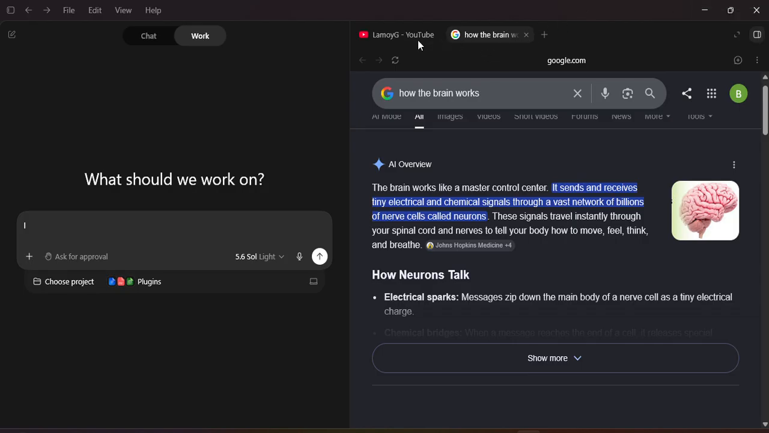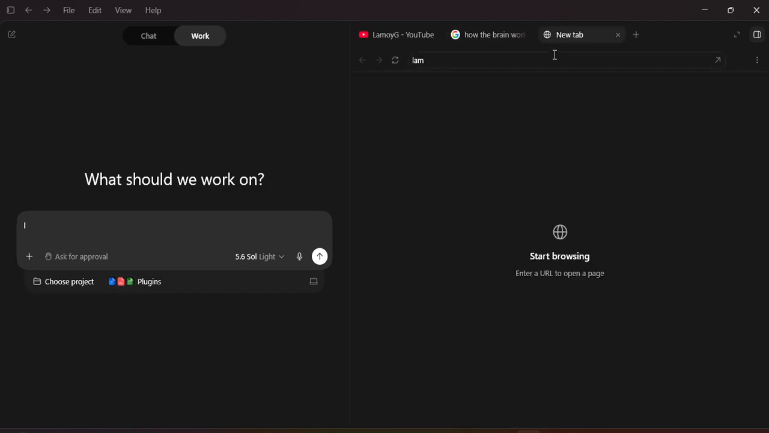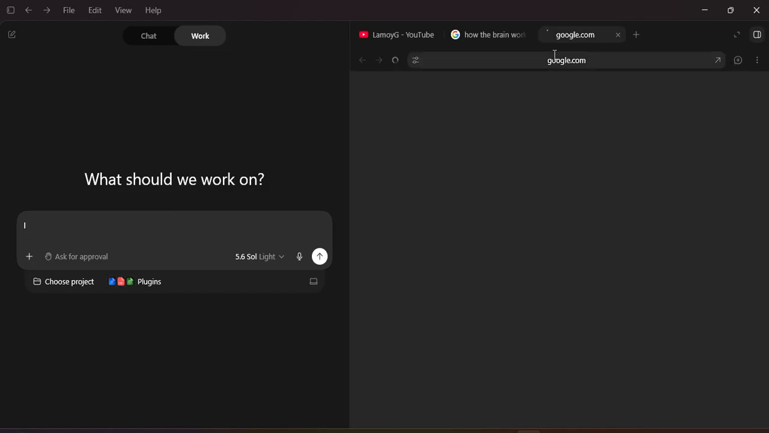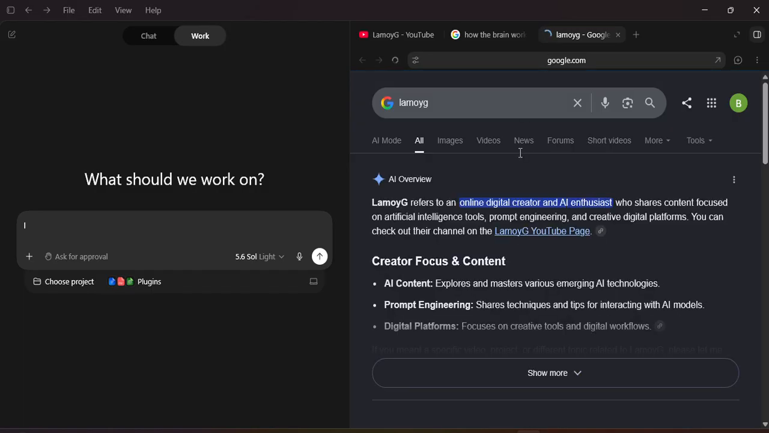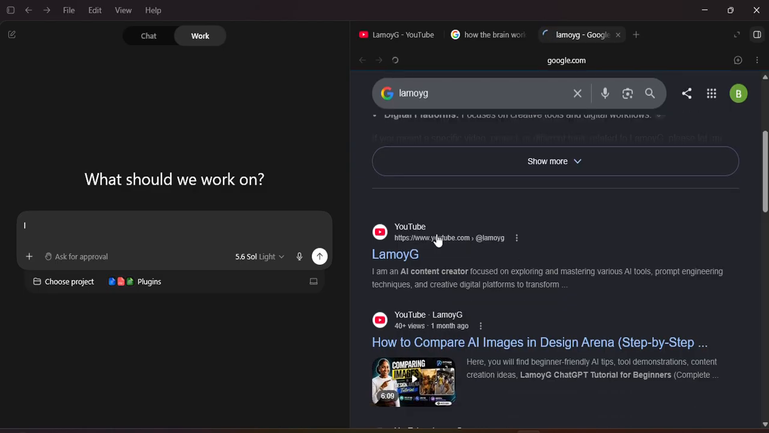What I like about this is that it's like you're on any Chrome, Google, or whatever, because you have multiple tabs that you can have here. As you can see, I have a tab on YouTube and a tab on Google. So let's go ahead and create another tab just to let you know that it can be done. I'm just going to type, let's say, LamoyG. And just like that, my channel is right here.